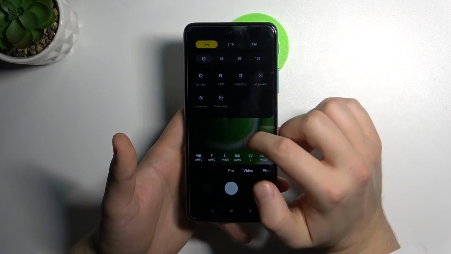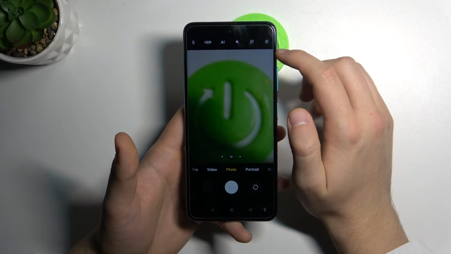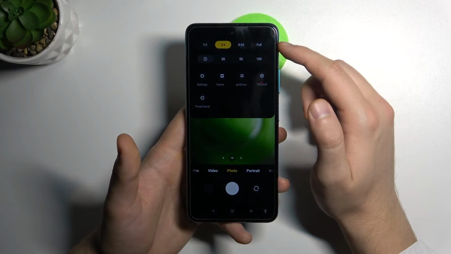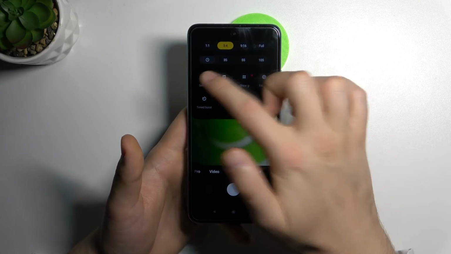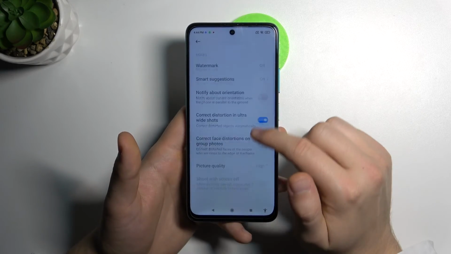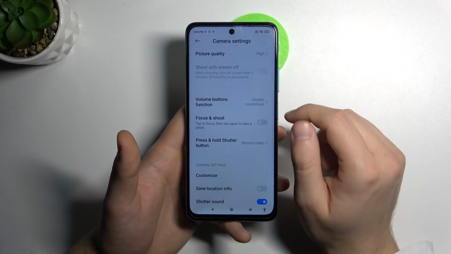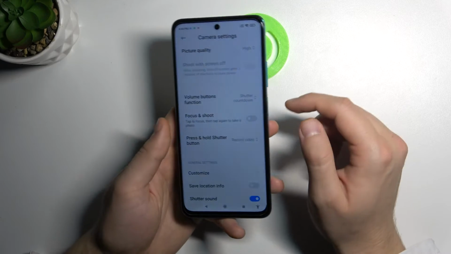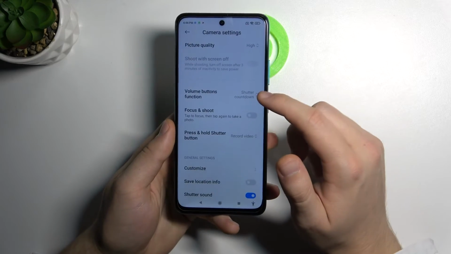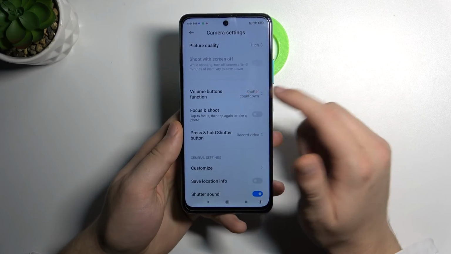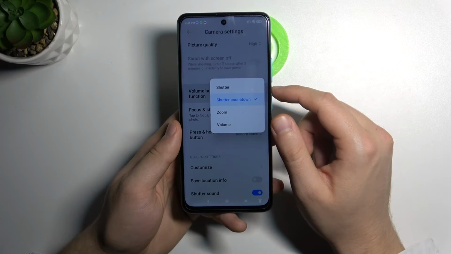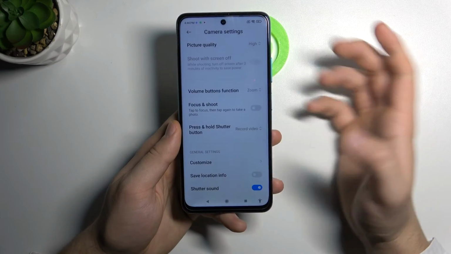Okay, and let's go for the photo mode. We can enter right here on the 3 horizontal lines and tap on the settings icon, where we can find a few options, like we can change the volume button function. Currently it's set up on the shutter countdown, but for me the best option is to use as a zoom.